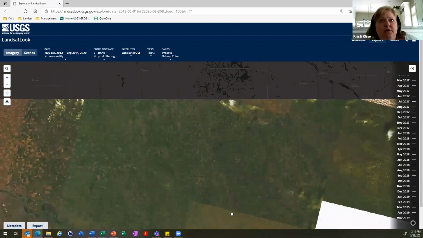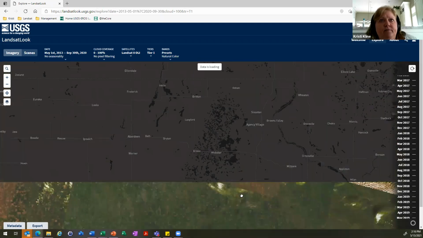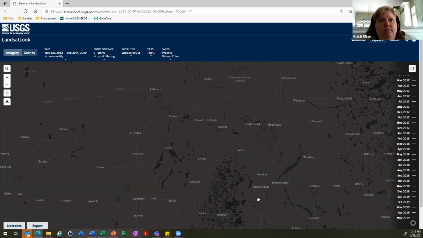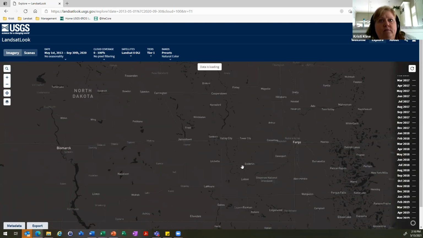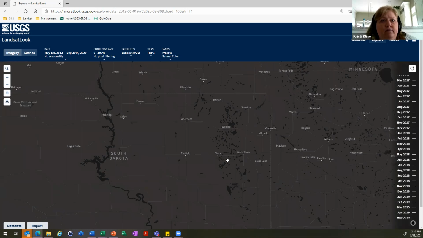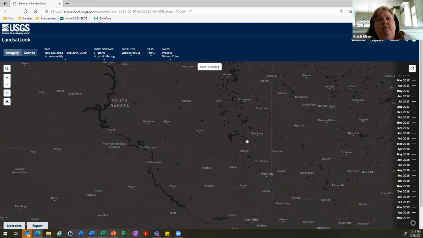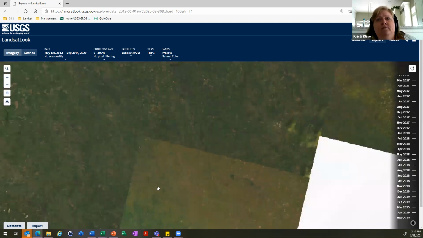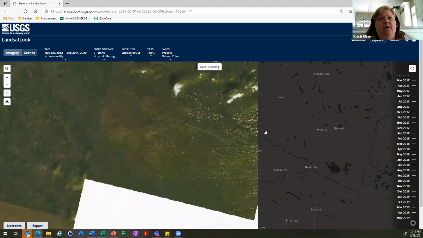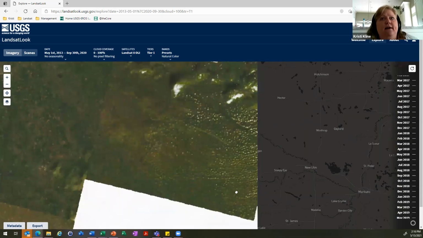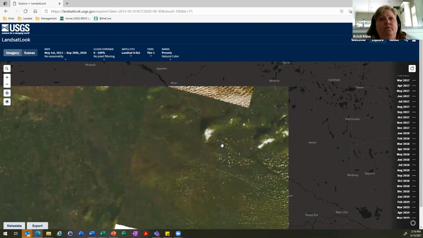I'm going to zoom into another area here. Oh, that's too far. Okay. What I'm looking for is a scene with a lot of popcorn clouds.